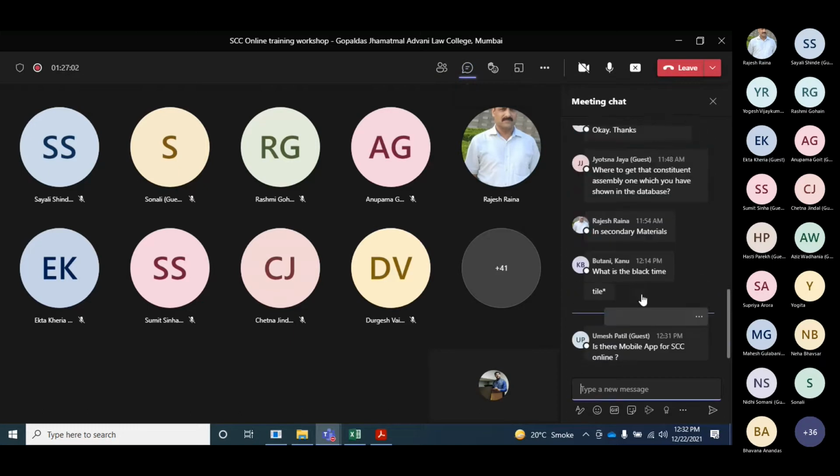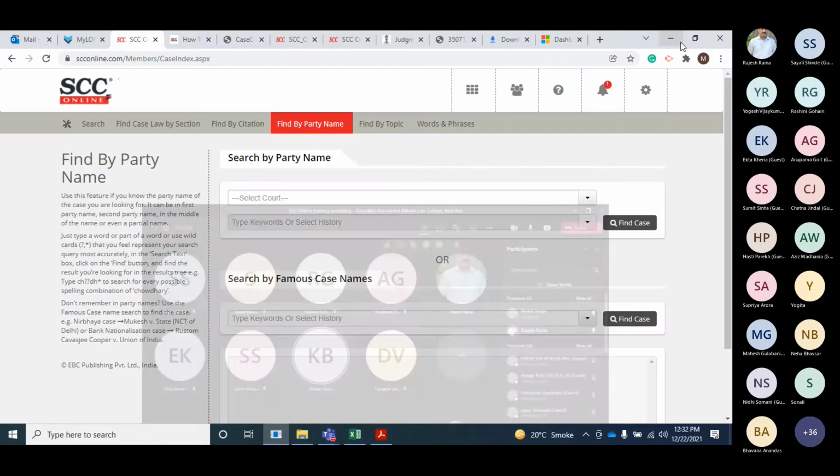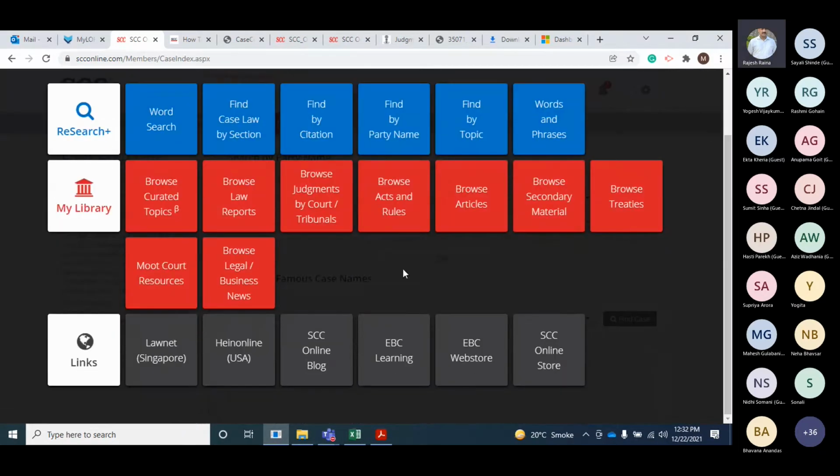Sir, what is that black tile? Can you please explain? Yes, sure, absolutely. Starting from the left hand side, this is LawNet. LawNet is another software which is already embedded in SCC Online. You can simply click on it and start browsing through.